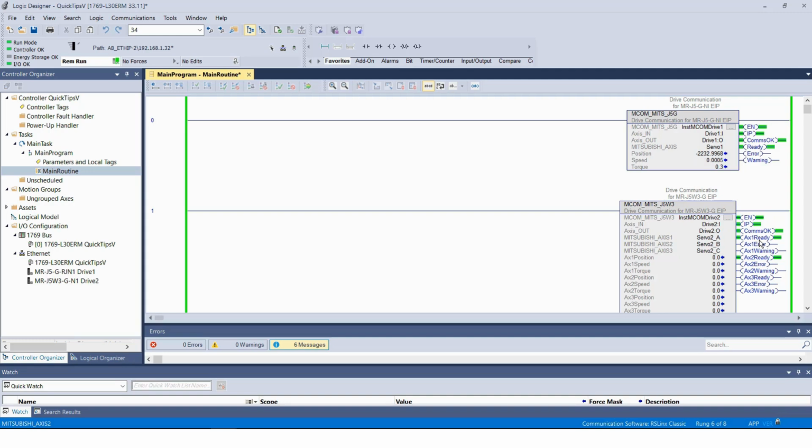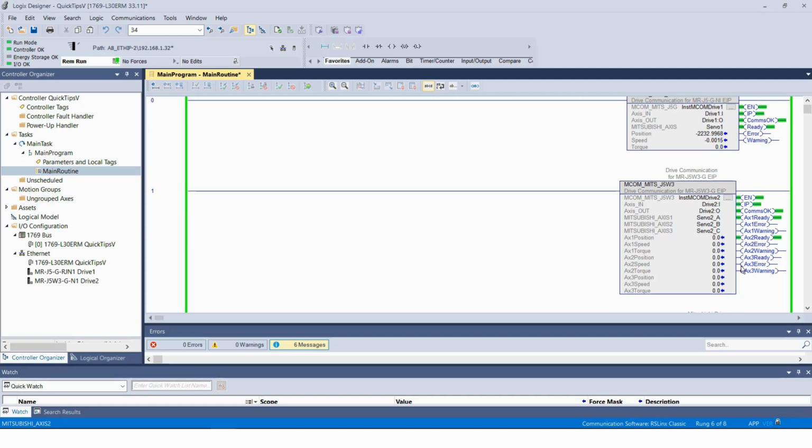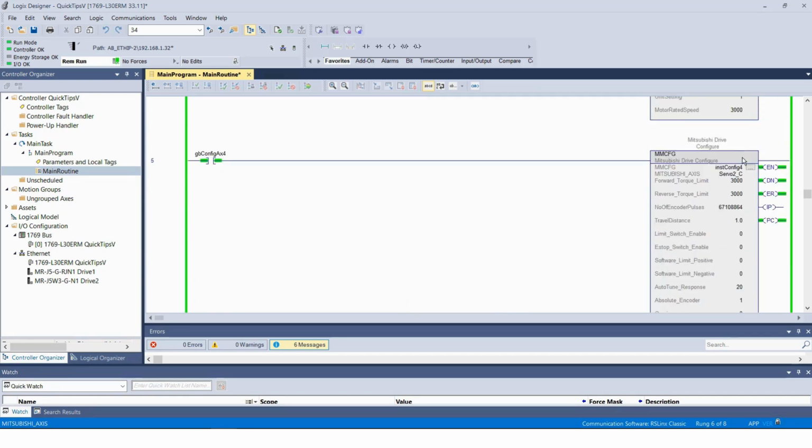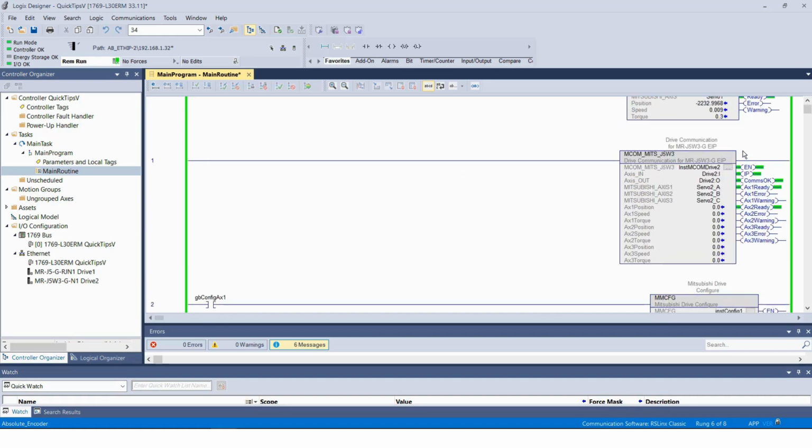Axis 1, axis 2, and axis 3 is not ready. Yeah, I see, I did make it servo 1, A and B, so that makes sense. So axis 1, single axis, is servo on, drive 2, axis A and axis B are on, and axis C does not turn on.